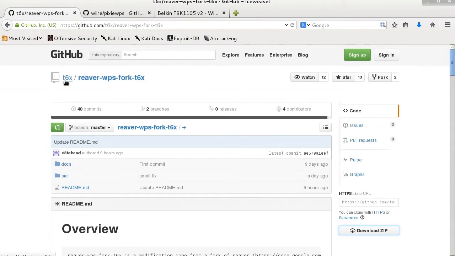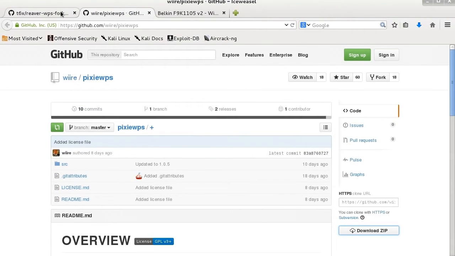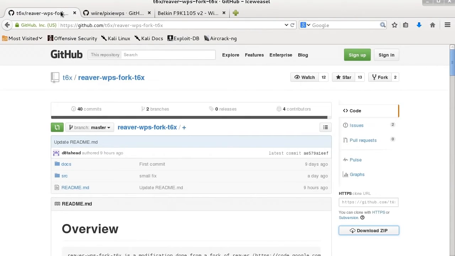Cool Guy T6X released a modified version of Reaver that takes care of everything for you. There's no more manual entry into Pixie WPS. We need to download this, and we also need to download Pixie WPS because Reaver runs Pixie WPS as kind of like a subcommand. It just calls Pixie WPS, and then it takes all the values and puts them in automatically for you. So we can go ahead and download both of these.